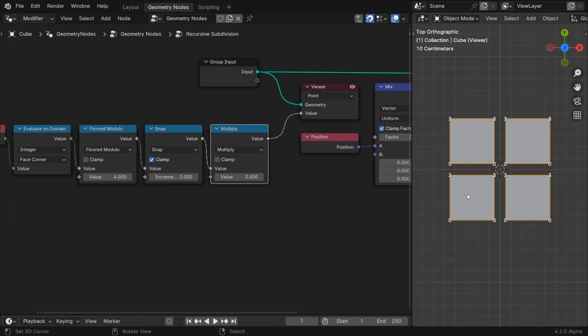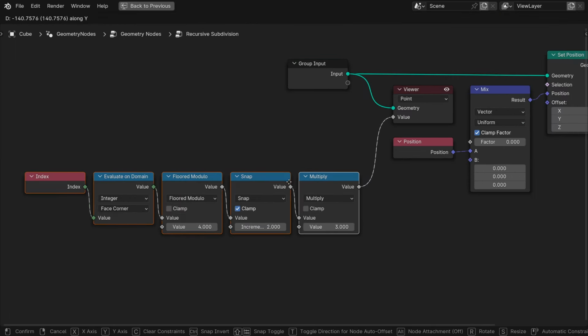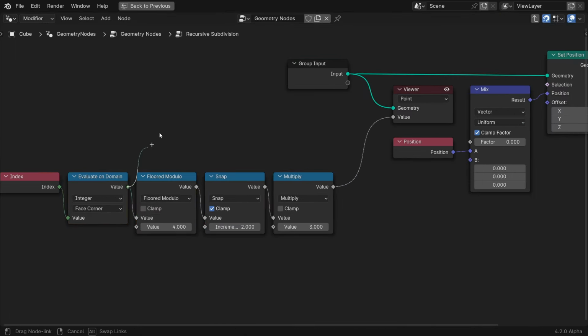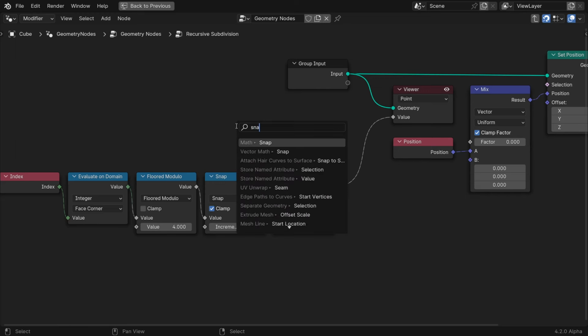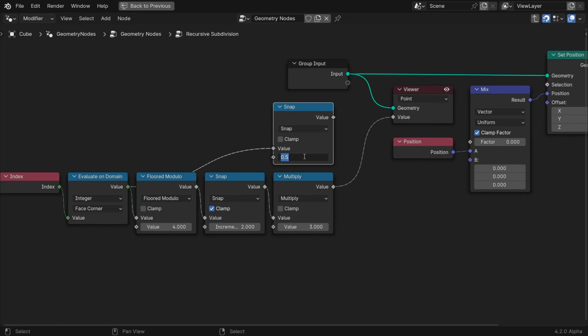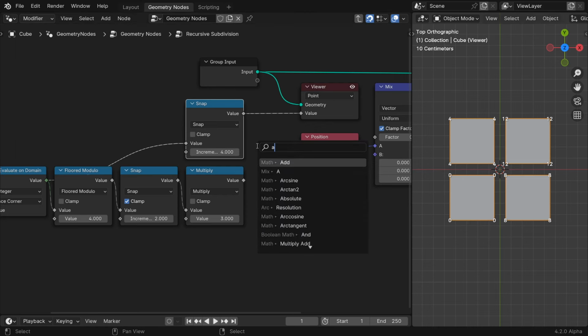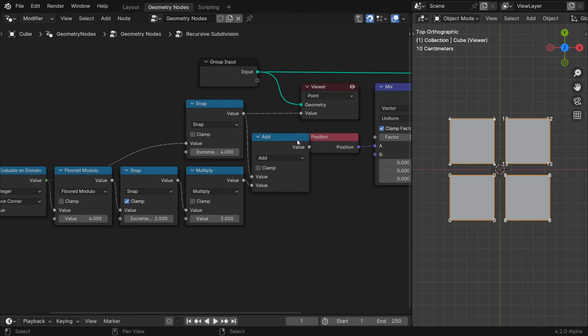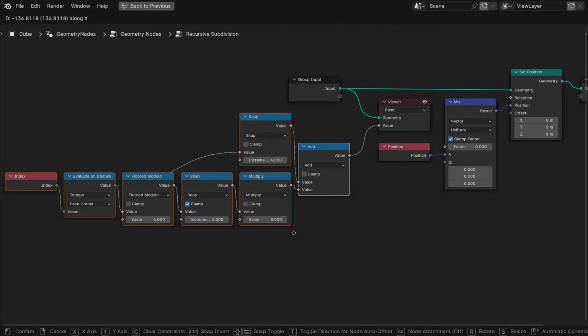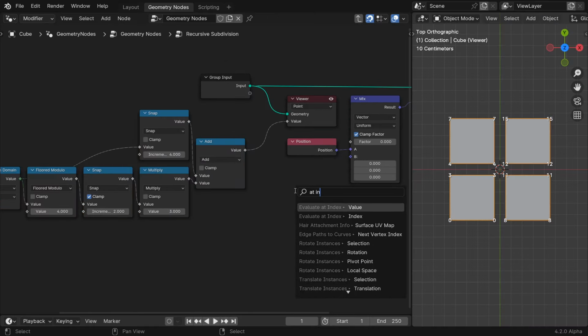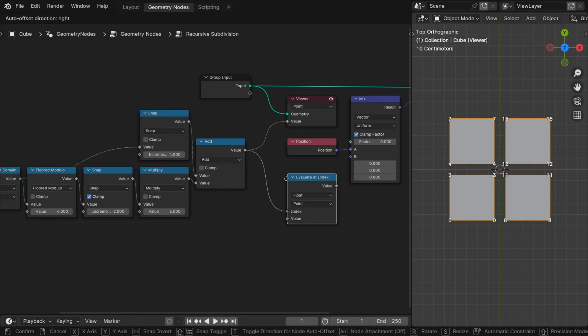Well, not quite, because this way the points of all faces will overlap with the first face. We need to offset each set of 4 face corners by the face index. Let's branch out yet another Snap operation with the value set to 4. This will increase each set of 4 numbers by 1. Adding both results together should now return the right sequence of numbers. Feed it to the index input of an Evaluate at Index node.